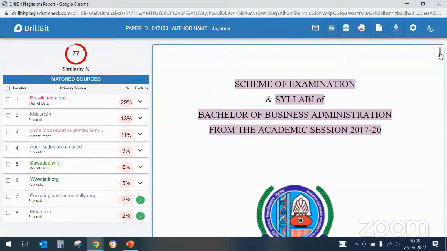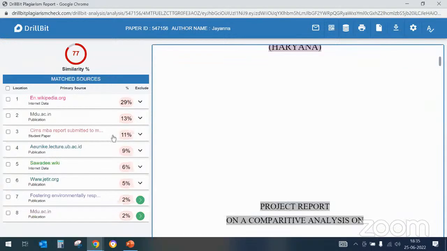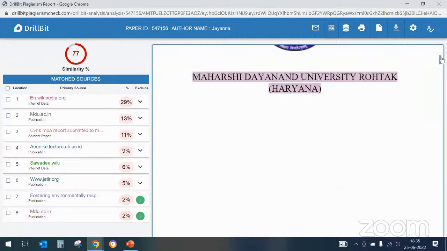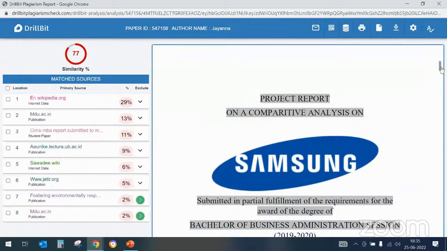This is about the document which is uploaded for the plagiarism check. You can see here we are using color coding. You can see in the source also we use the color coding for easy identification. Each source is in a different color, and even in the content we can see it is highlighted using different color coding for easy identification.